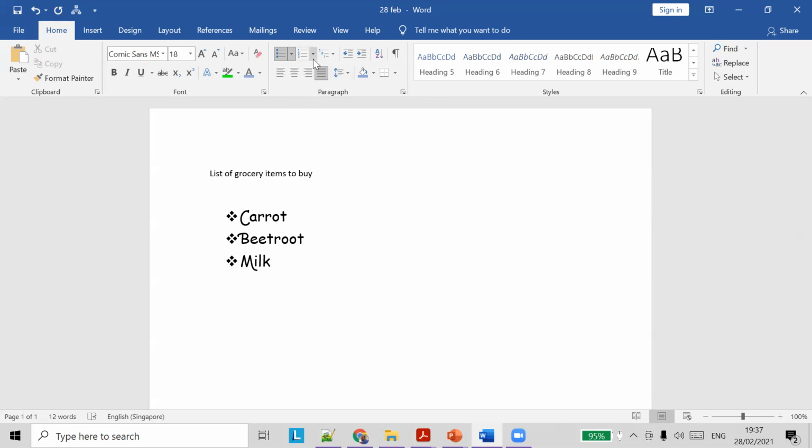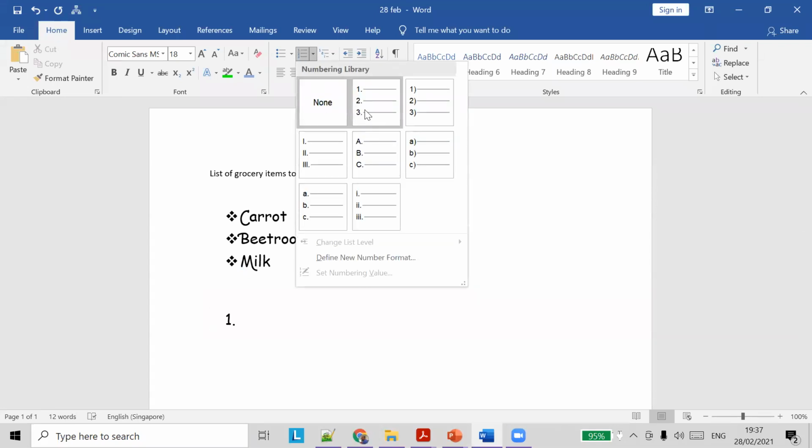Similar to bullets, we have numbering. Numbering and bullets are almost the same, but numbering will have numbers instead of just symbols. You can have different numbers: a number with a dot, a number with a parenthesis, or a different set of characters. We'll choose this one.